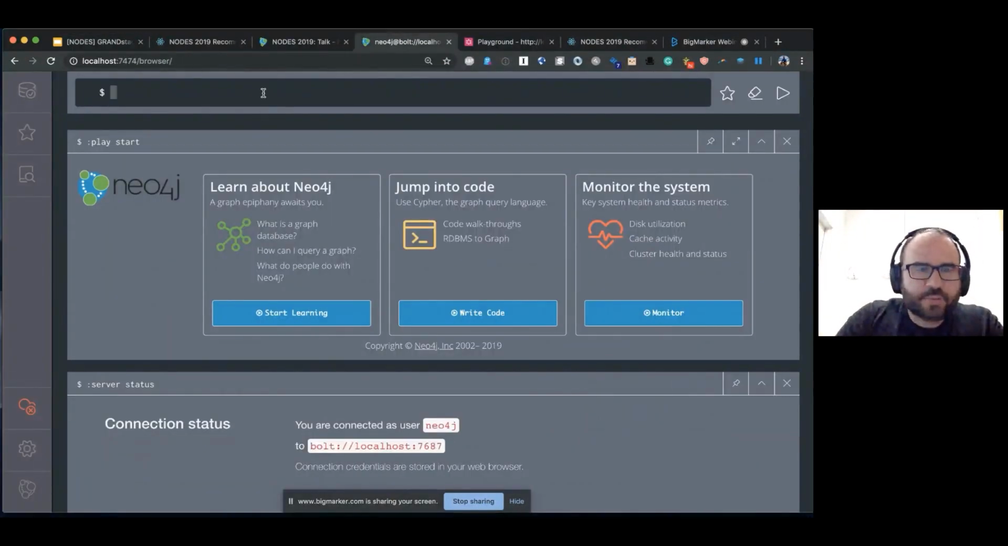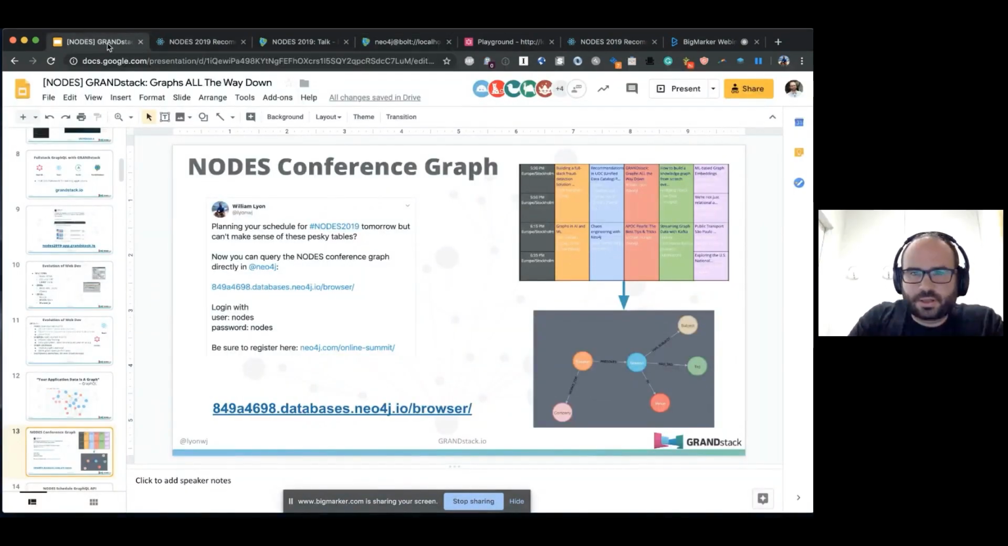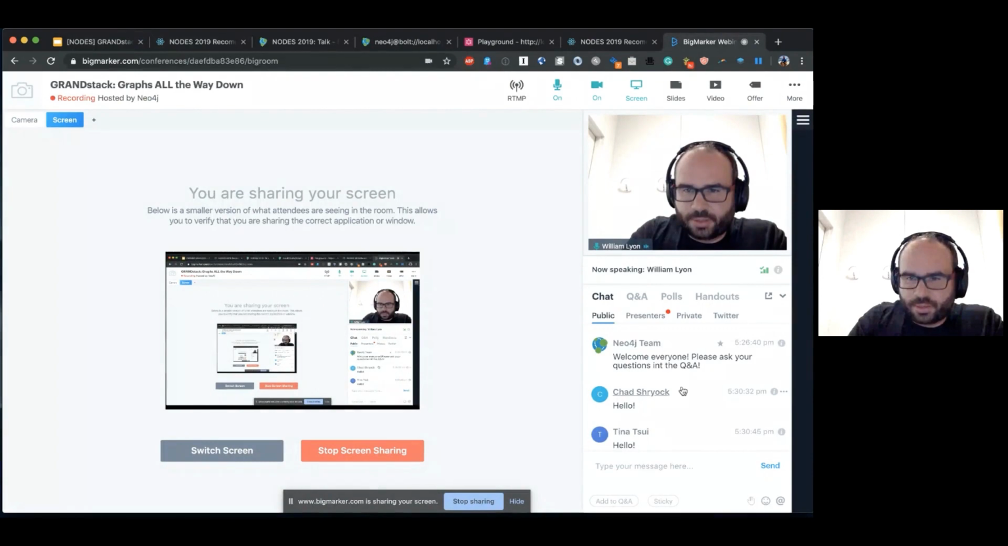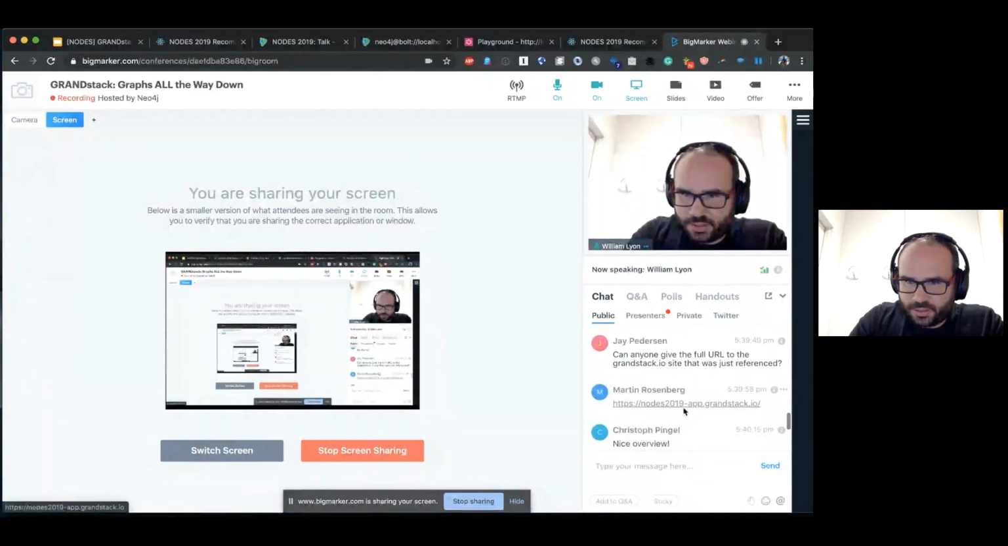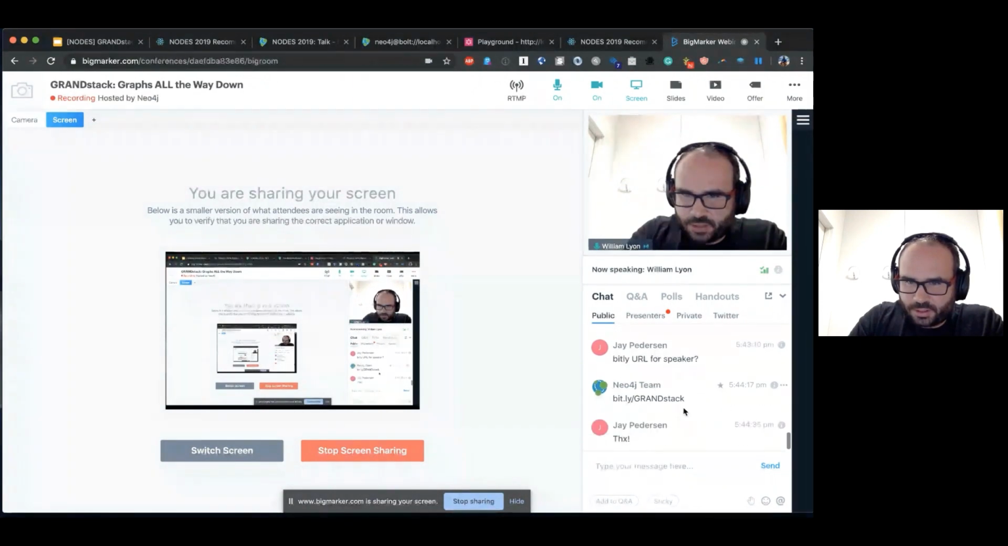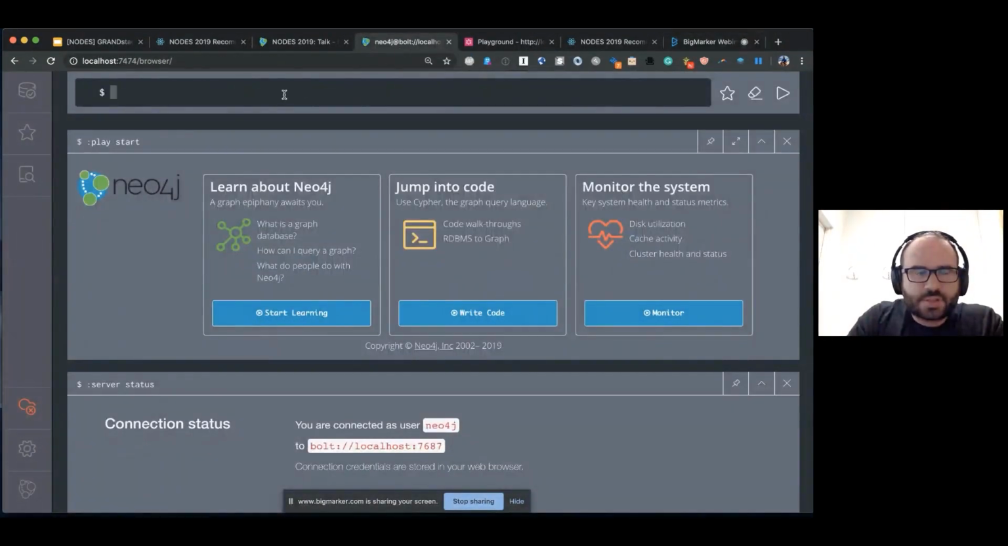So if you're not familiar with Neo4j, this is Neo4j Browser. And I'm just going to jump into the chat here, maybe just again to make sure there's no problems here. So hi, everyone. Yep, looks like we're good there. Great. So this is Neo4j Browser.